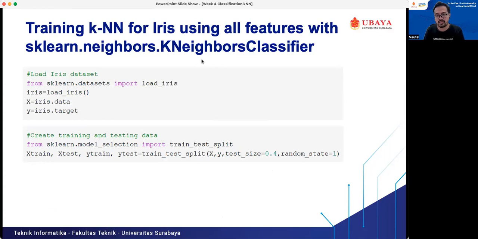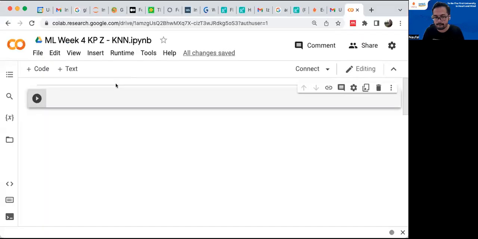So how do we train the KNN for iris using all features with scikit-learn and the k-neighbors classifier? This is the code for classifying the iris dataset using k-NN. Let's try it on Google Colab. We will use the iris dataset, which we can load from the scikit-learn library.